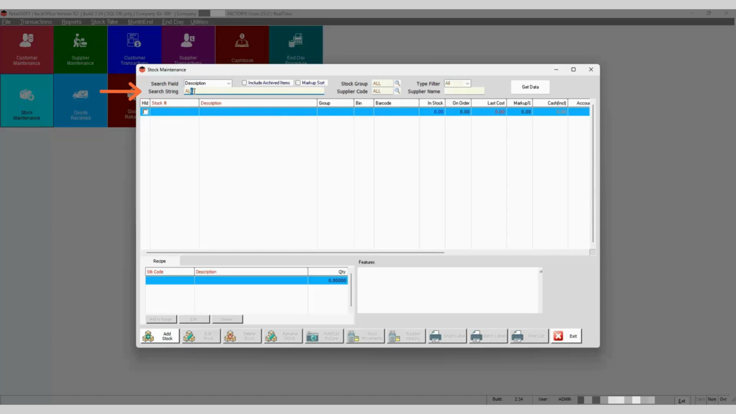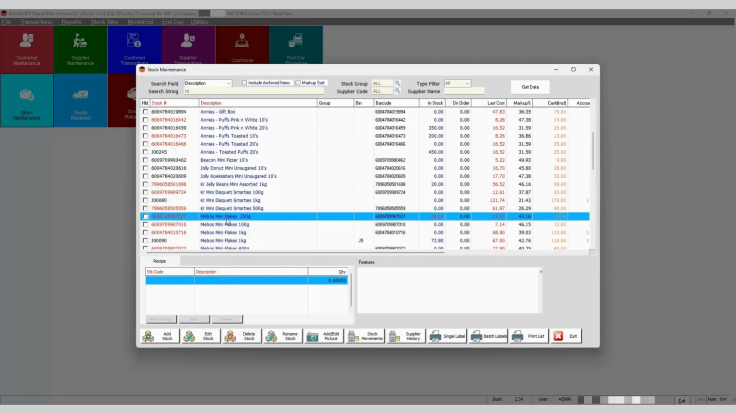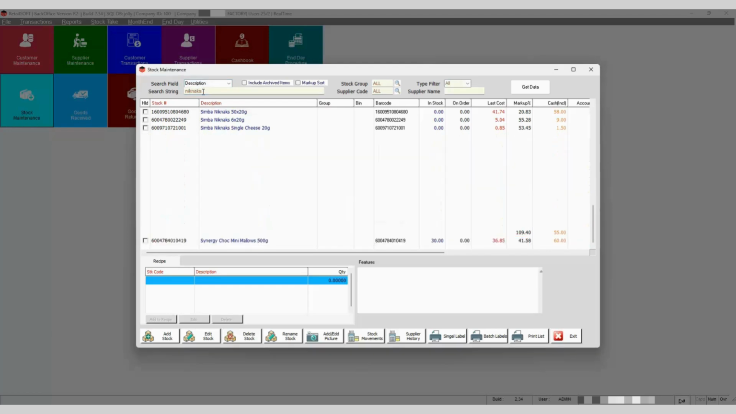By utilizing the search string field, you'll be able to search for specific stock. In this example, we will be searching for knickknacks. You can either fill in the search string with only a few letters, or you can fill in the exact name to get a more precise reading.